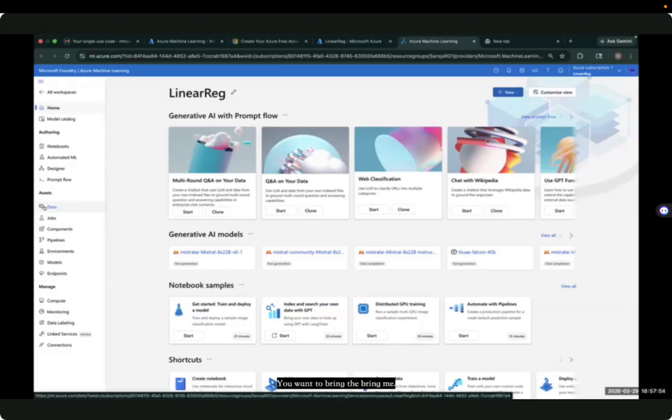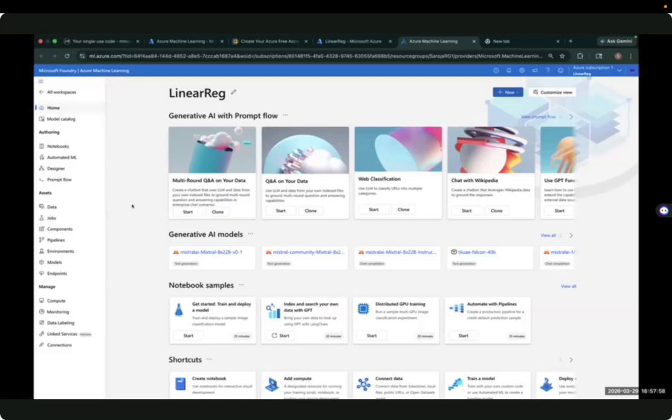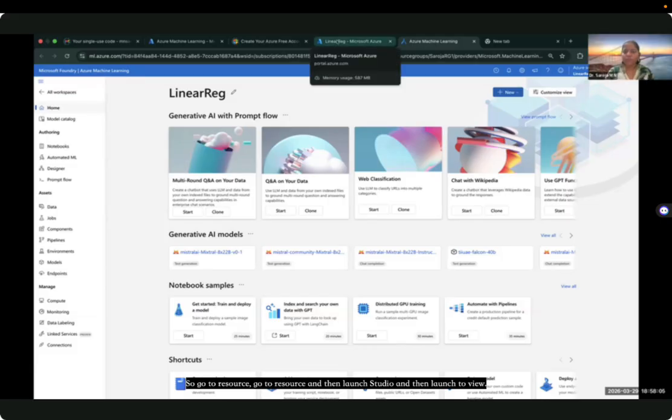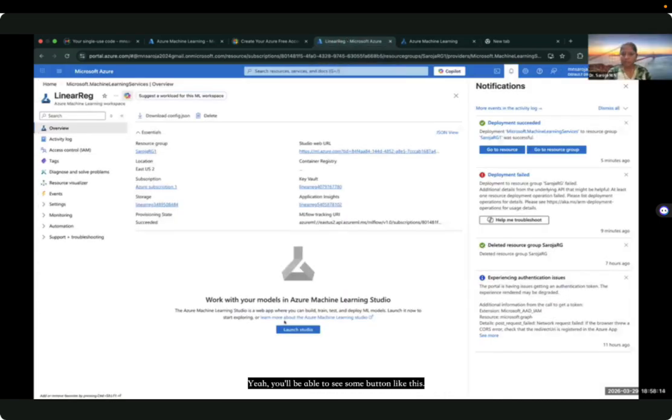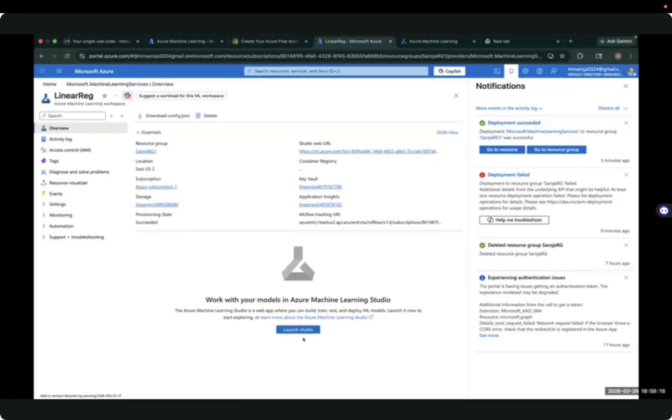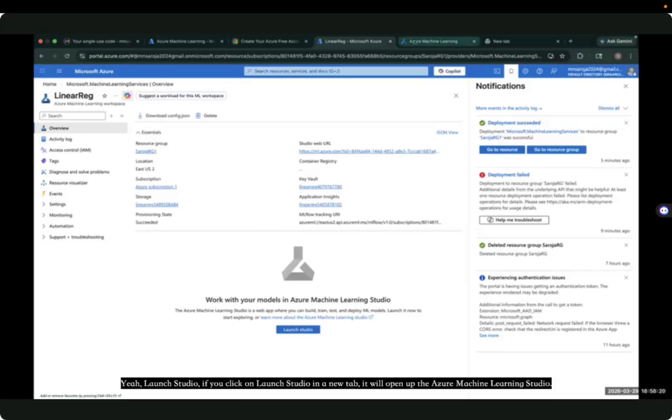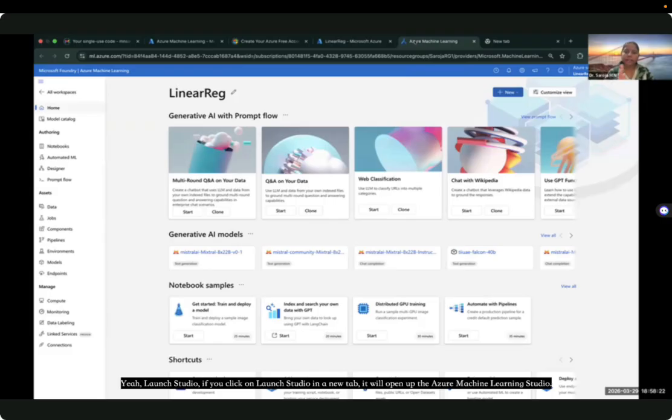My deployment is in progress. Okay, and deployment has succeeded. I now see that. So go to resource, and then launch studio. I'm just looking for the launch button. Yeah, you'll be able to see a button like this. Launch Studio. If you click on Launch Studio, in a new tab, it will open up the Azure Machine Learning Studio.